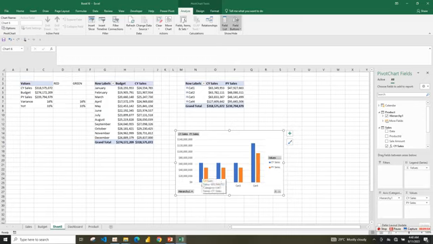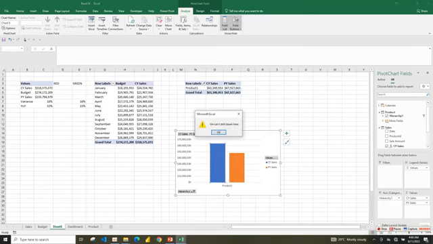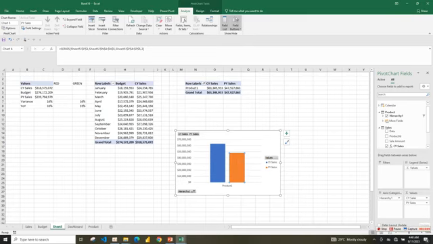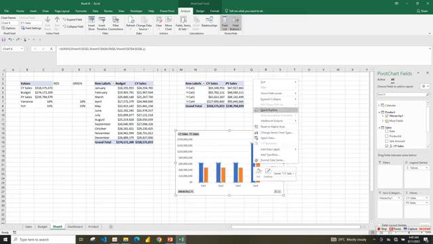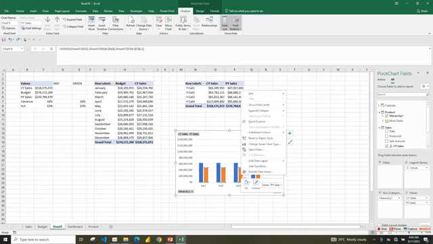Then if you click on any of the charts, can you see now it has drilled down to our product? Or you can right click and drill down. If you right click on any of the chart series, you can drill down.